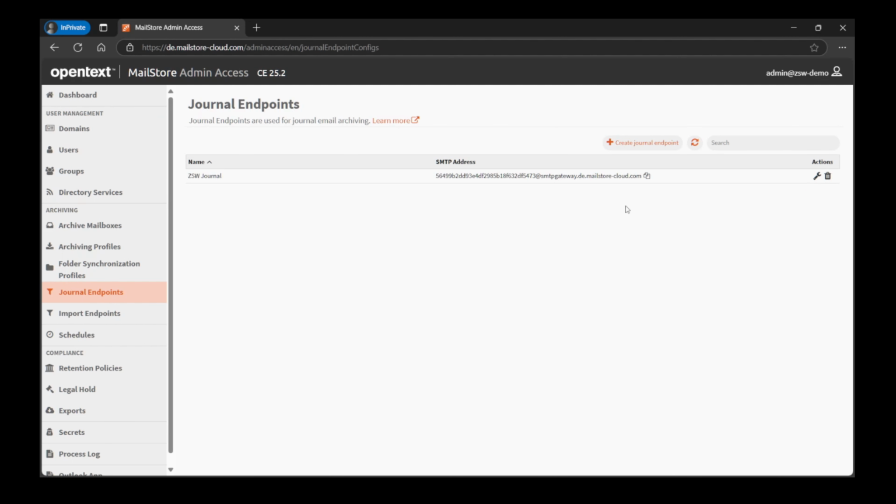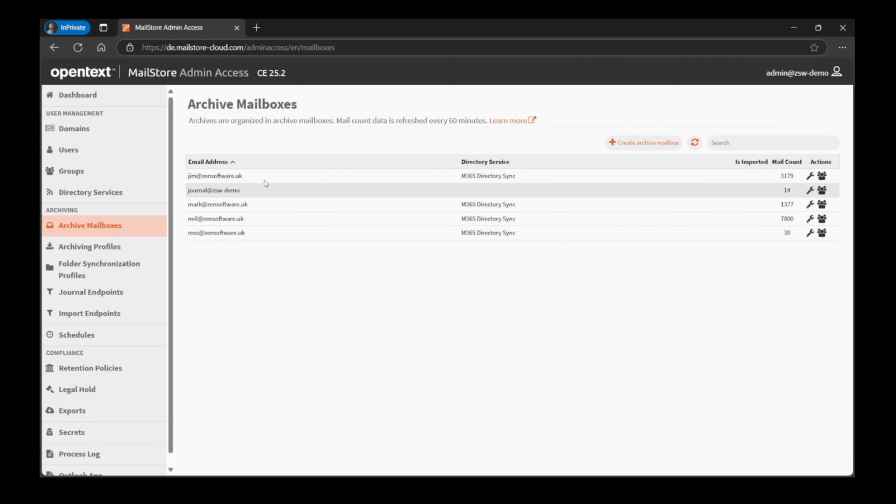You run through the wizard to create a journaling endpoint, which is a unique email address for this instance that you can set up in your email server, whether that's Exchange Online within 365 or a local Exchange server, or even a third-party mail platform. That's the address you journal to. Any email arriving to that address is then automatically sorted based on the email addresses, the recipient or the sender, to then go into the relevant archive user's mailbox.